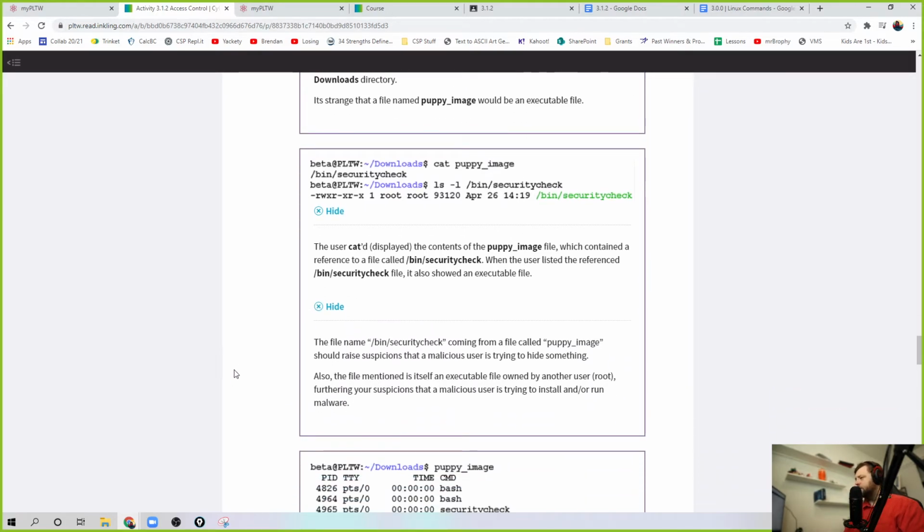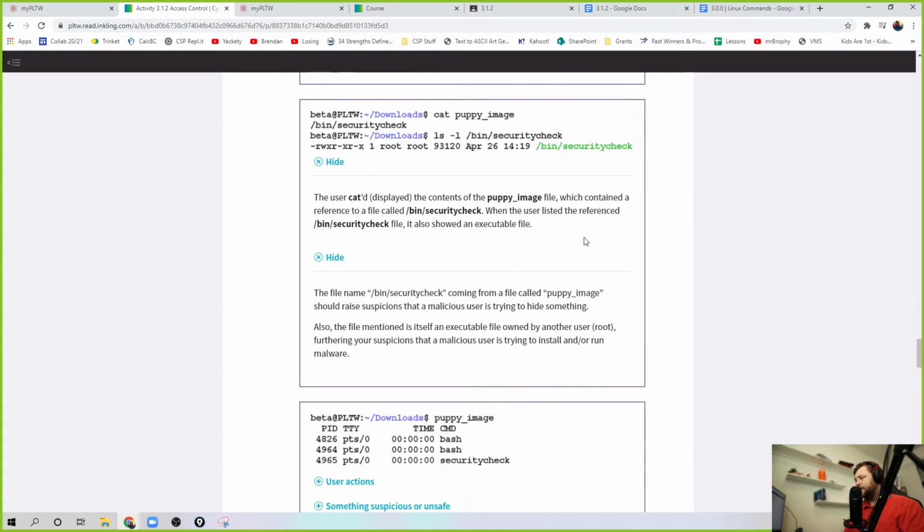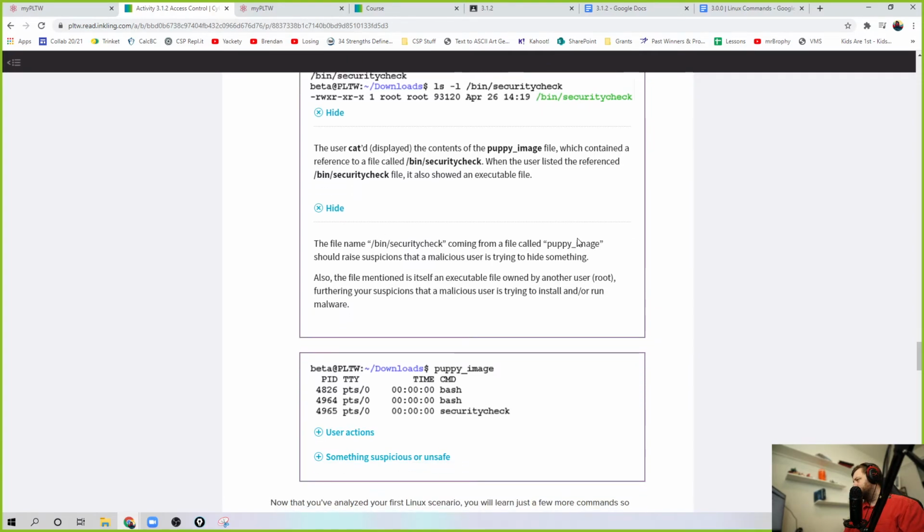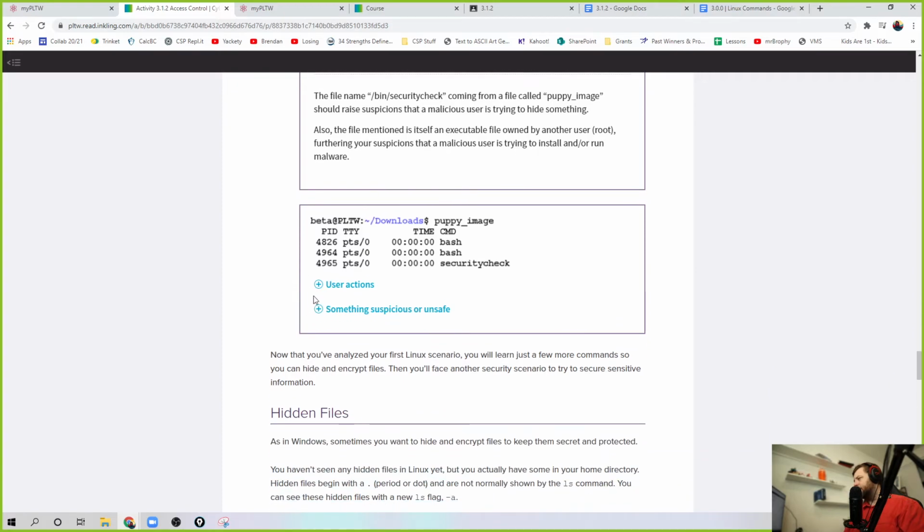So what's suspicious? Why does this look like it's bin slash that? That's kind of weird. It looks like a directory type thing. So it's one of those where you're kind of hiding names within what's going on. It downloaded, so it checked puppy image.